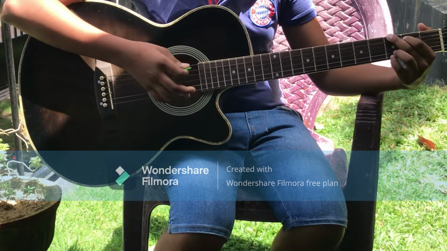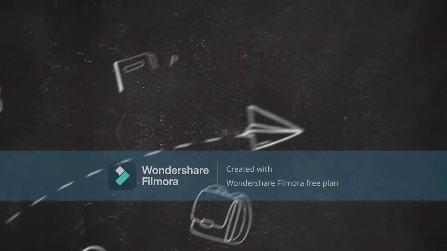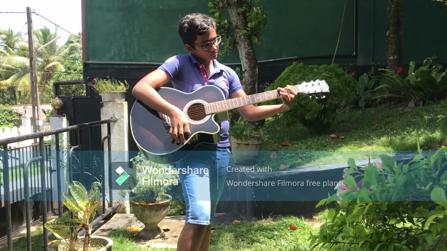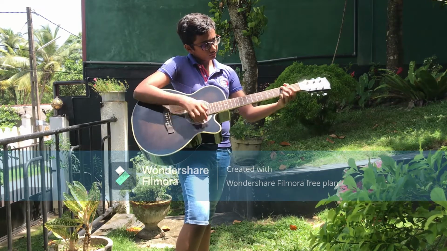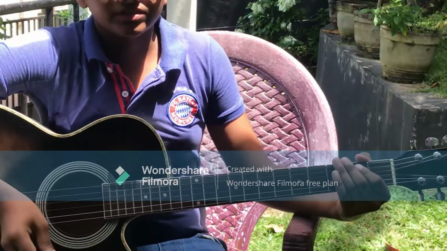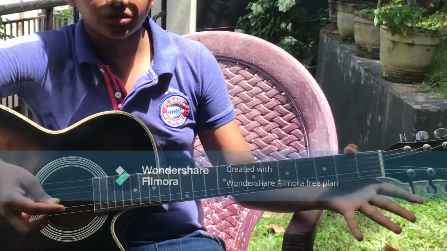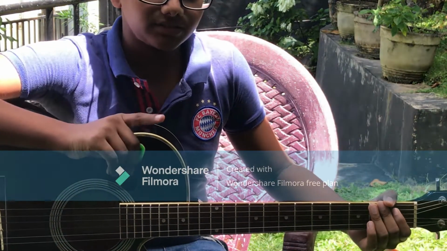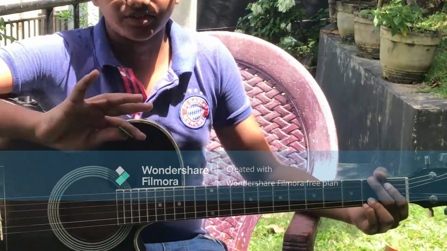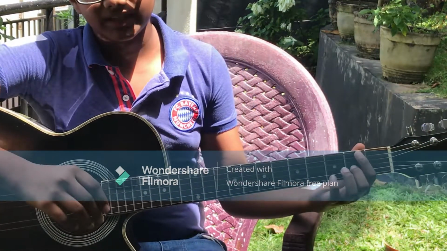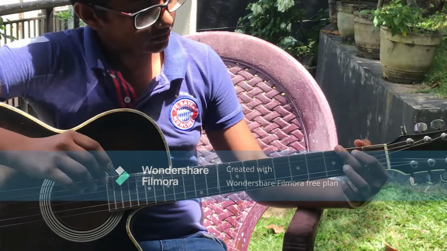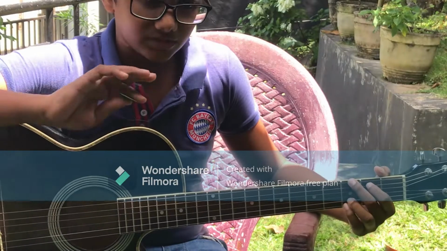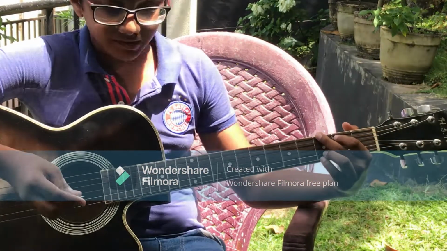So let's learn the G chord. First, we are going to learn the G chord. The G chord is pretty easy. There are 3 ways: the first is the basic way, the second is the advanced way, and the third is the barre chord. The barre chord is pretty hard, but the basic and the advanced ones we are going to learn here. Although it's called advanced, it's not really advanced, it's pretty basic.